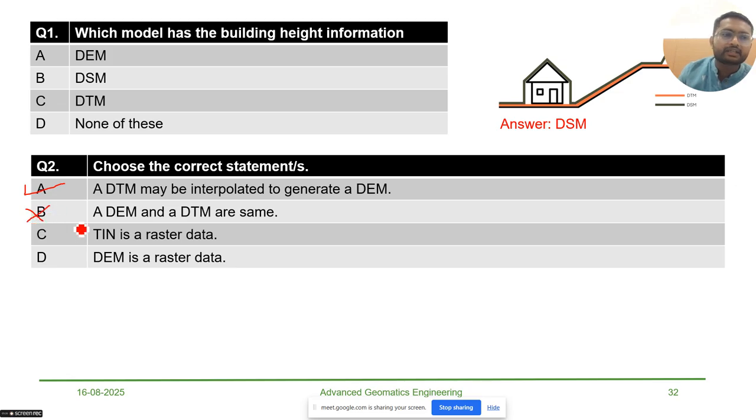Then TIN is a triangular irregular network. It's not raster data. It's another type of data. So that's why option C is also wrong. But DEM is raster data. So that statement is true because it's just continuous in nature.